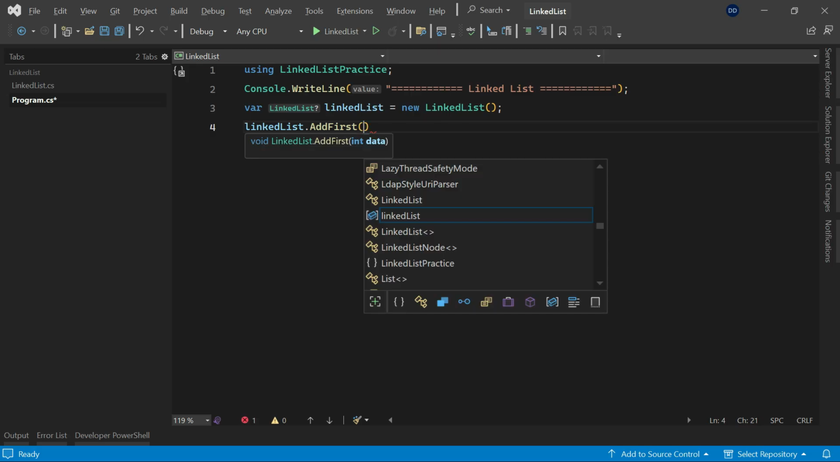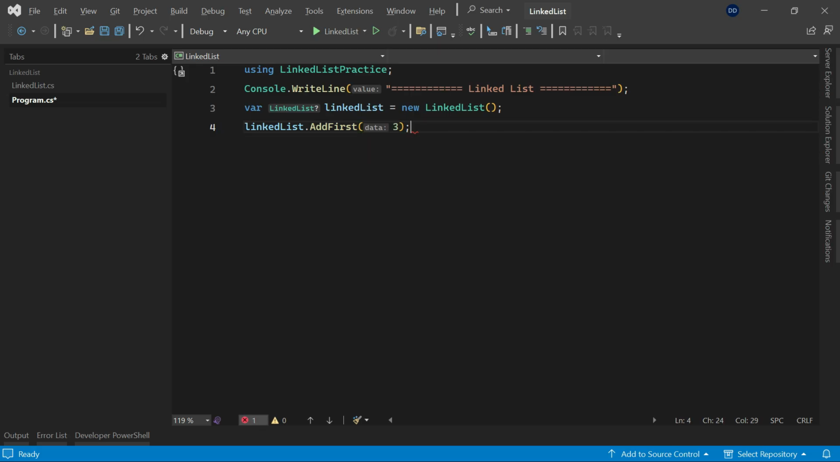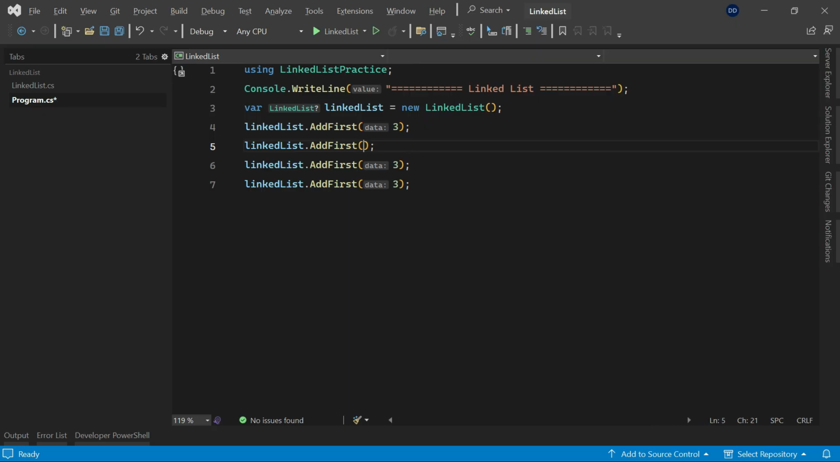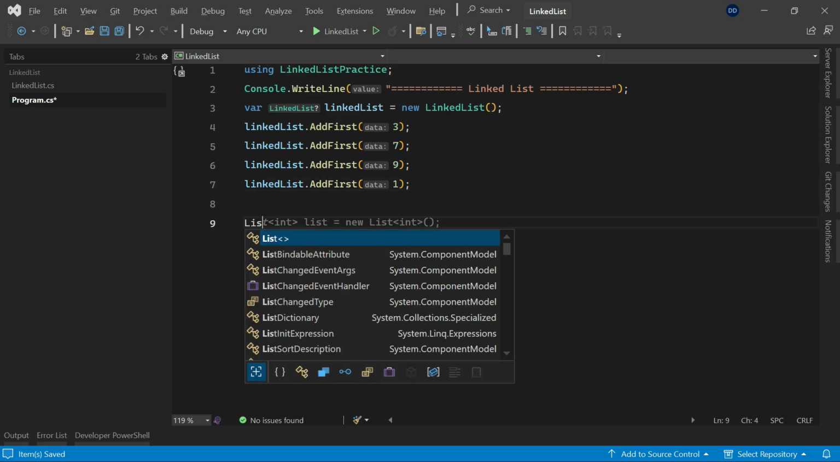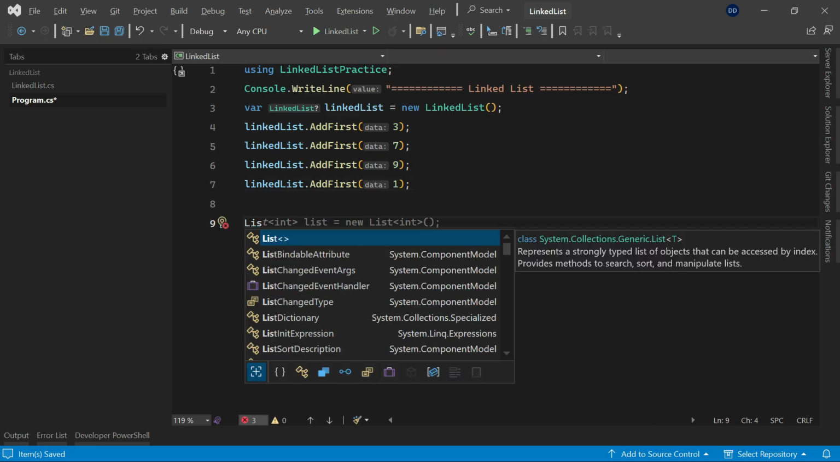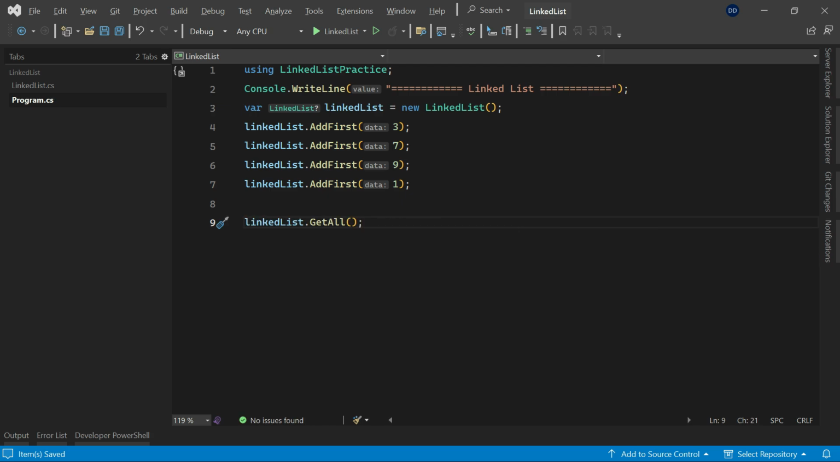And pass some random data. Suppose I am passing 3 over here. I'll make some copies. Here I'll pass 7, maybe 9 and 1. After that we will call our get all method, so that at least we get to know whether our code is working or not. So let me run the code and you be ready to see the magic.